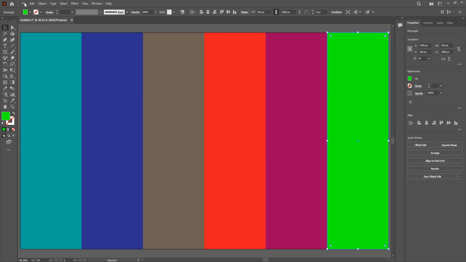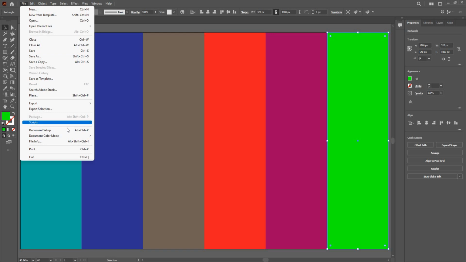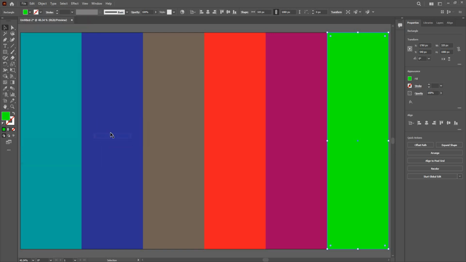Now I can also change it. I can go to File, Document Setup, Document Color Mode, and CMYK Color. If you notice, there is a little bit of change when I change it to CMYK, and it has also changed to CMYK in the title. So the colors become a bit dull. They lose some saturation and luminance value.